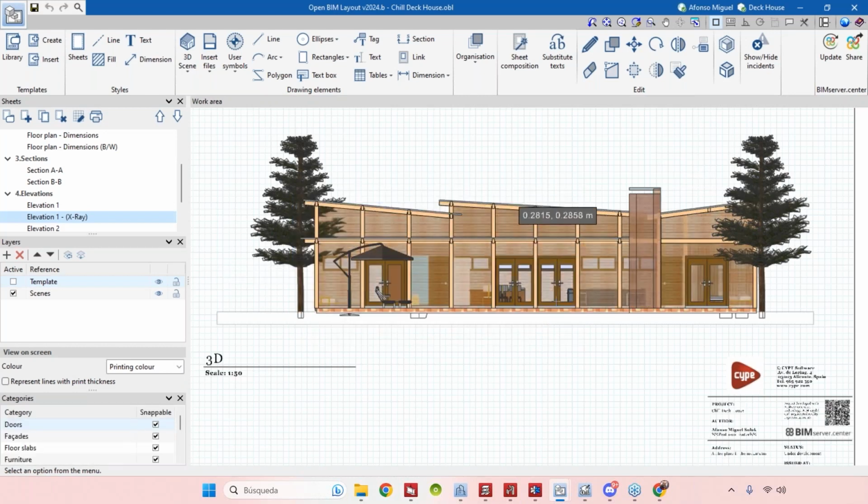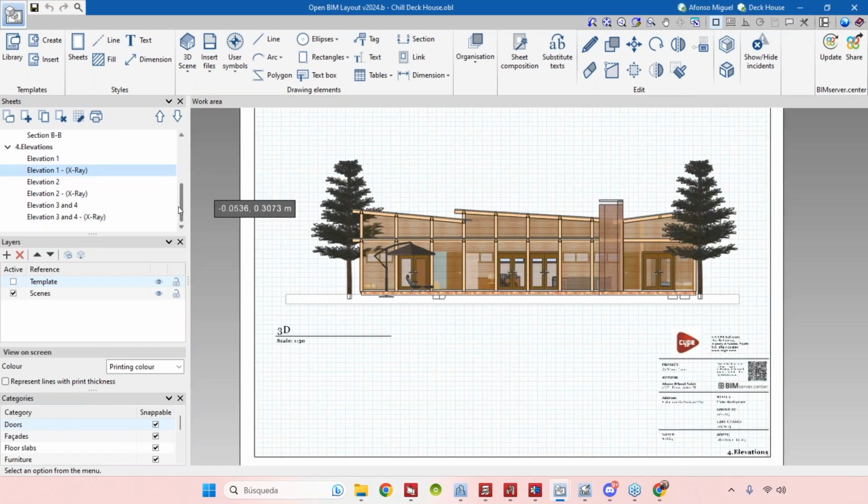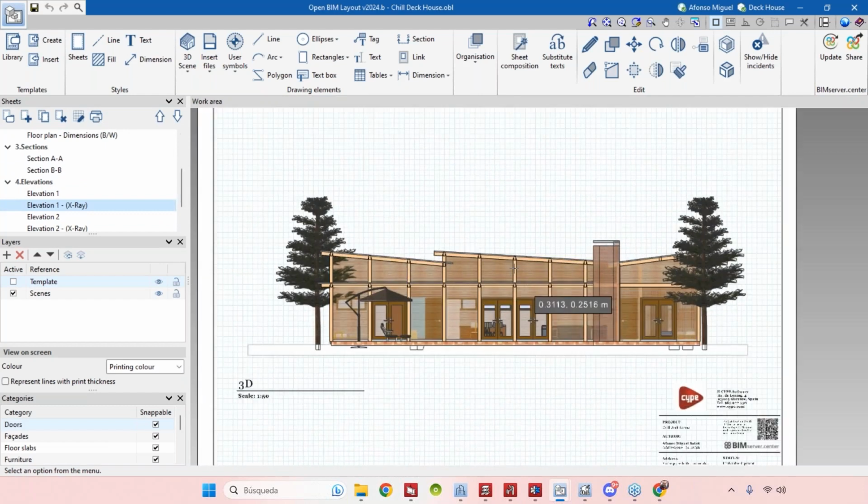Here we have it, okay, and so on. So here you can create all the sheets of your project, okay.